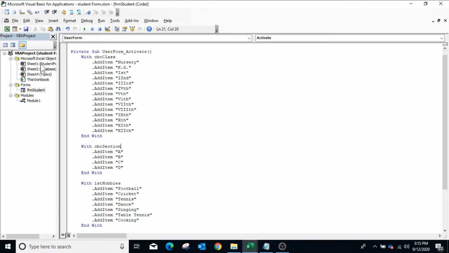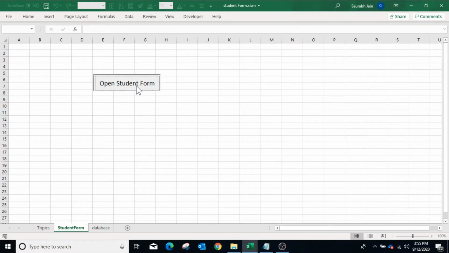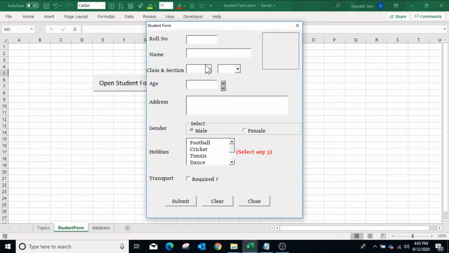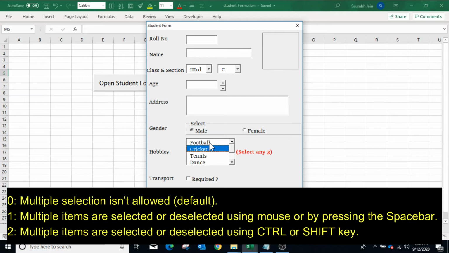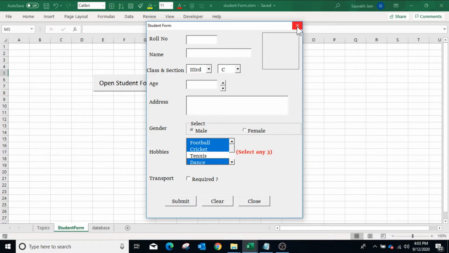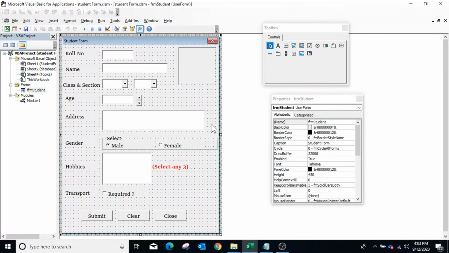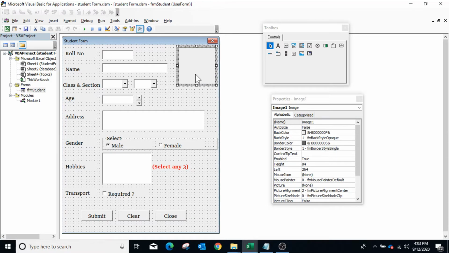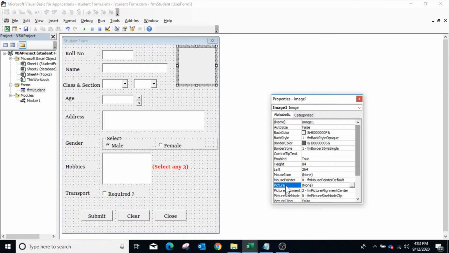Now go to the Excel sheet again and click on the Open Student Form button and select the combo box. The added items are available. In the list box, we are able to select multiple items without using the control button. Close the user form. Now in the picture box, to select any logo or image, select the image control and in the picture property, select the required image.